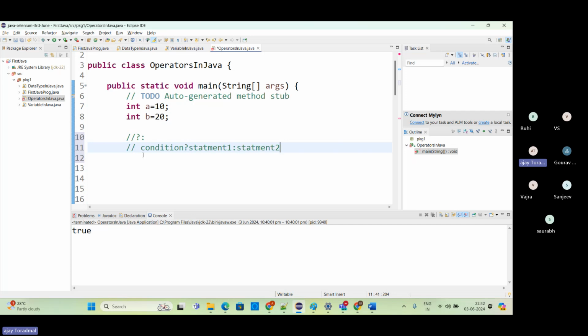Before the question mark, I'm going to apply one condition. If that condition is true, then it will return the first statement. If the condition is false, then it will return the second statement. Now how to write this particular situation?